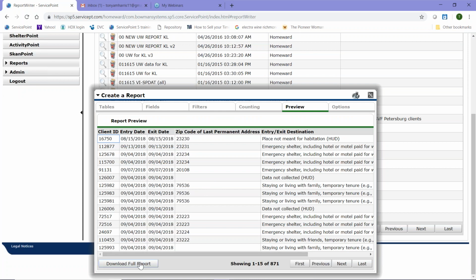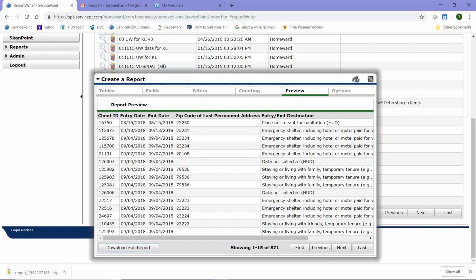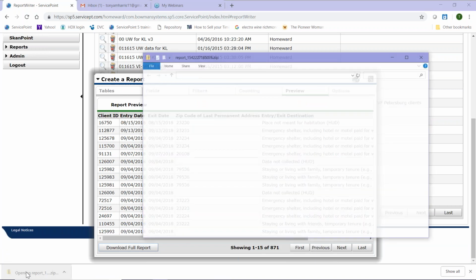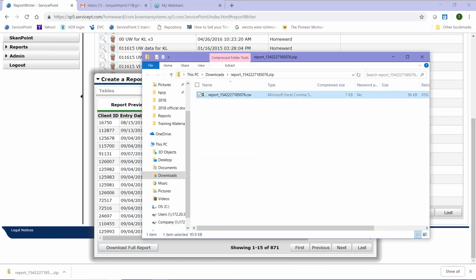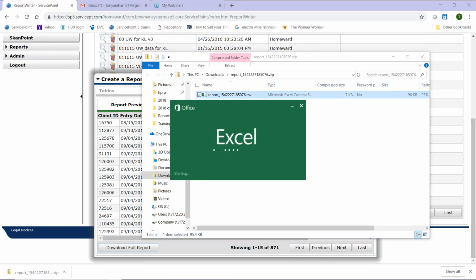And now I need to look at it because it's 871 rows. So I cannot look at 871 rows. So I'm going to download the report, download, and then it's going to process and process. And I have something over here in the left-hand corner telling me it's processing. So I'm going to wait for it to process. And again, the larger your data set, the longer this will take. It's going to give you a zip file that you then open, and it's going to automatically open it in Excel.